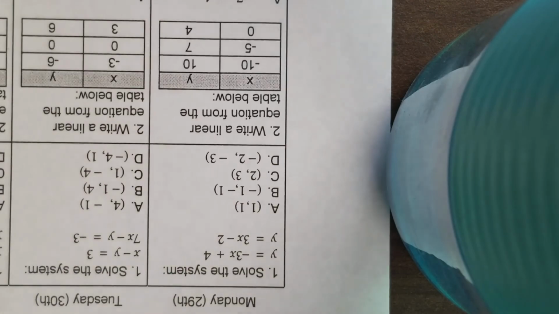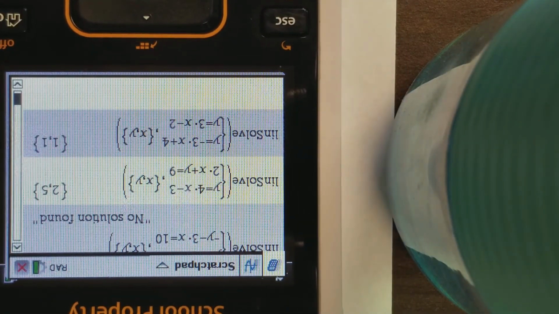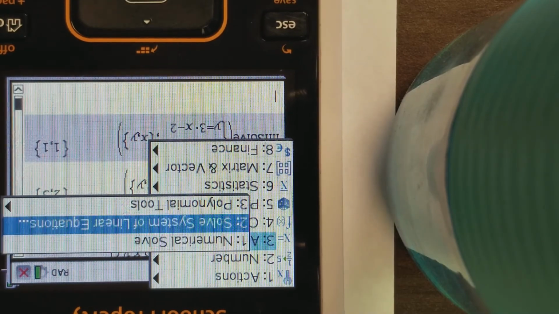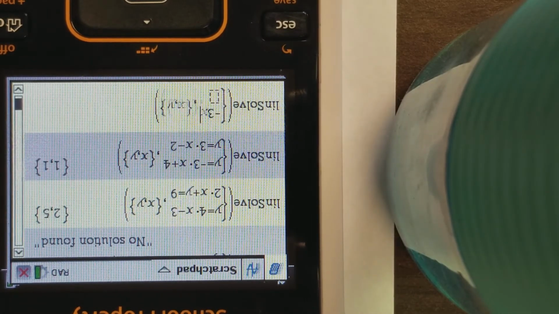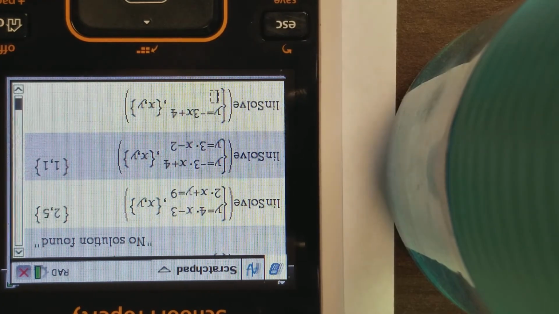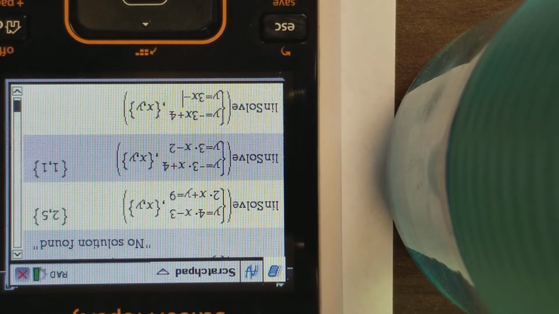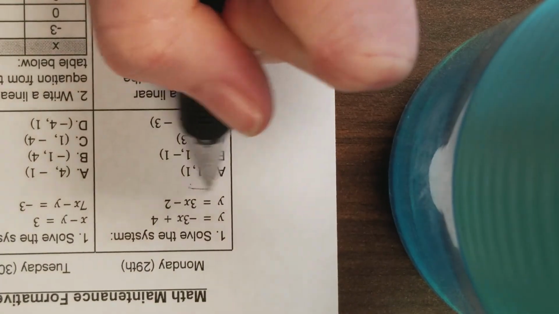All right, guys, so I'm going to go through Monday's work today. Solving the system, I would personally use my calculator, and I think a lot of you guys did that with the LinSolve. So we do the menu, going to our algebra, of course, solve systems, two equations. So it was the negative 3x plus 4. Oops, I forgot my y equals, so let's put our y equals. So y equals. And the next one was y equals 3x minus 2. And you guys got 1, 1, so you should have gotten A.